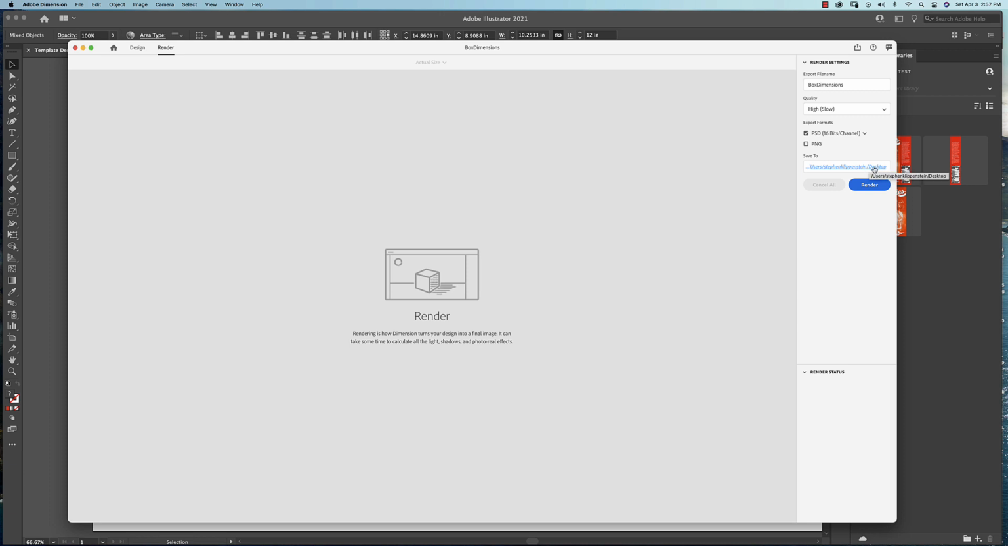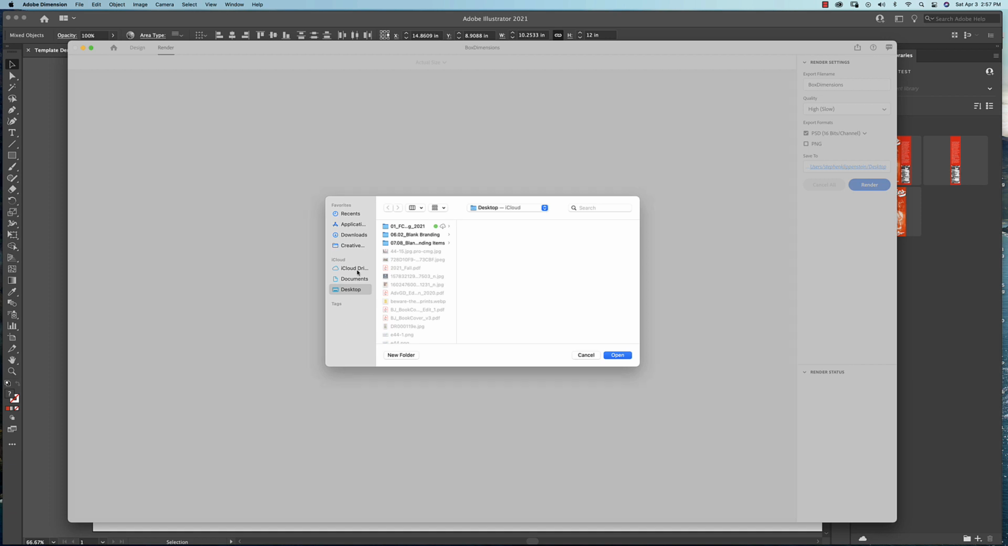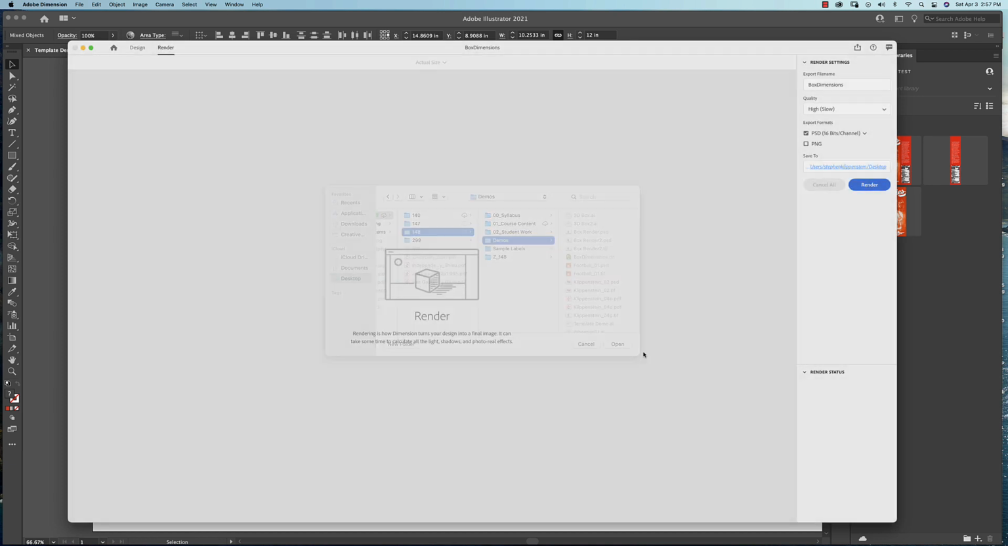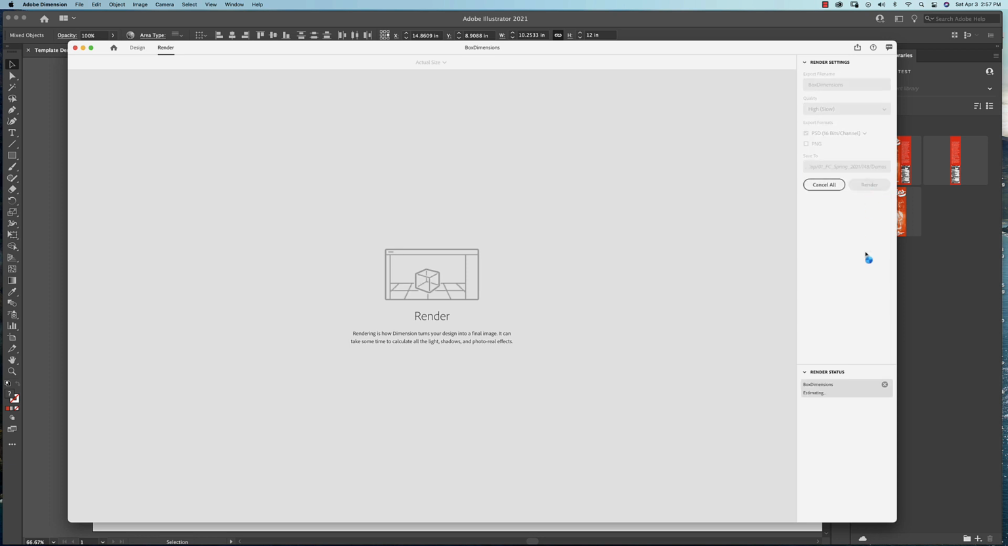It's got the desktop right here. Let's see. I'm going to go ahead and just put it into the same folder where I put everything else. And then I'm going to go ahead and hit render. Now, this is going to take a while. So what I'm going to do is stop the recording, come back and tell you just how long it was. But I'm going to hit render here.